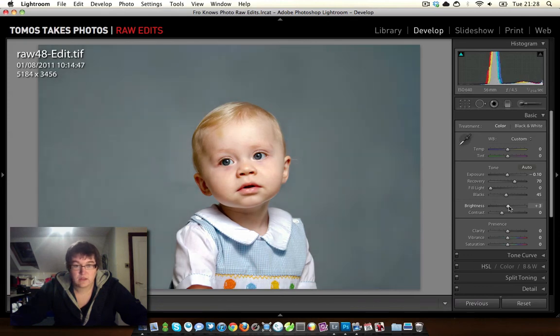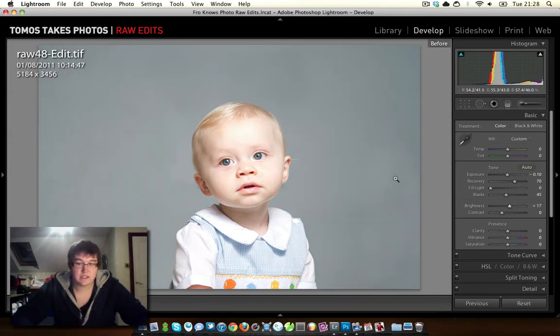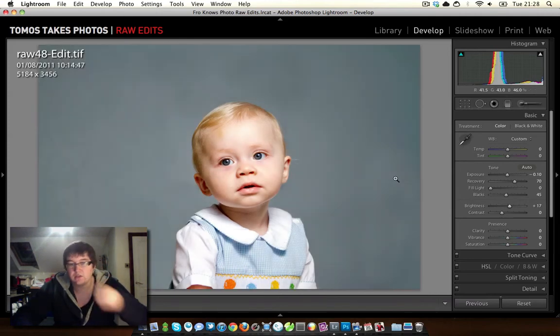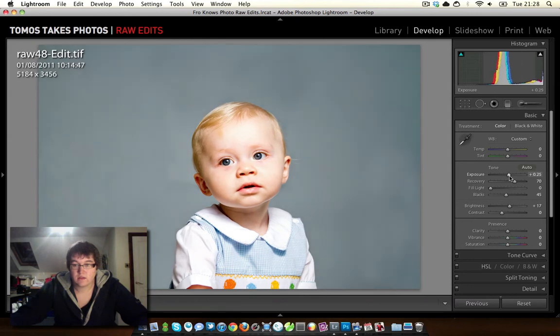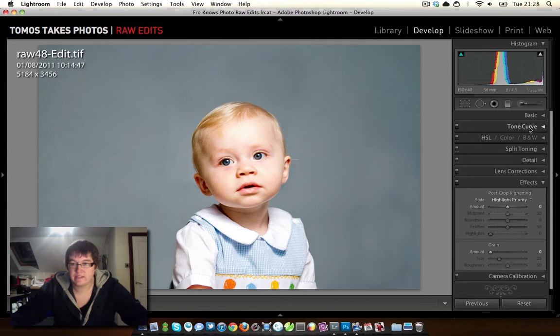Brightness. Take that brightness up to about plus 17. So we've taken the image from that to possibly something that was maybe a tad overexposed on the face and the clothes, and we've brought it back down. Of course, I might actually make that, bring that back down, like that. Yeah, I think I'm happy with that. So that's my basic edits done.